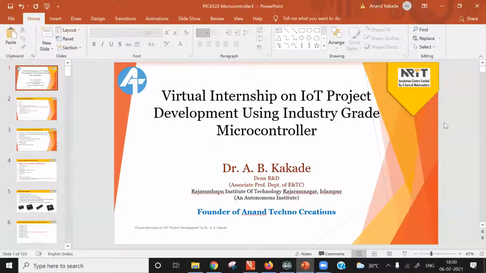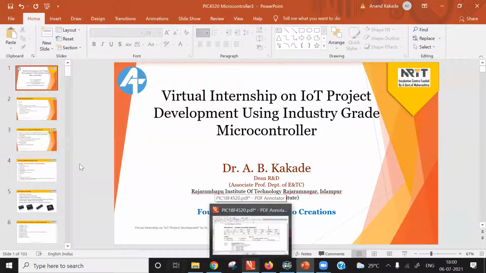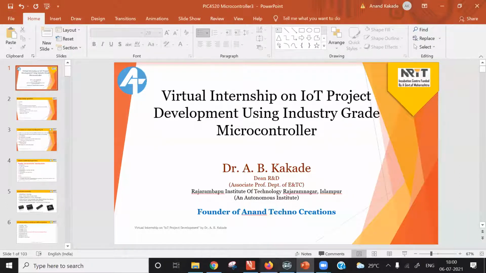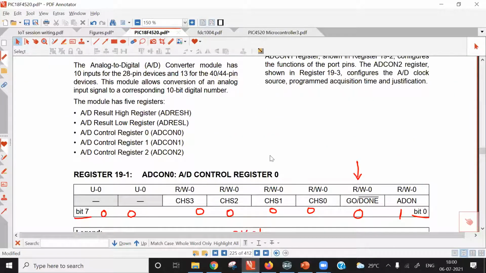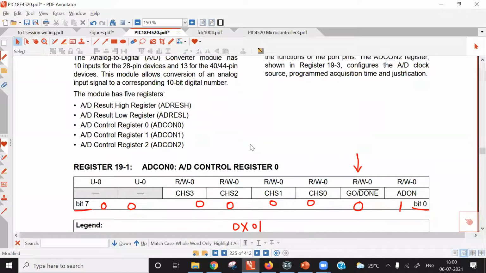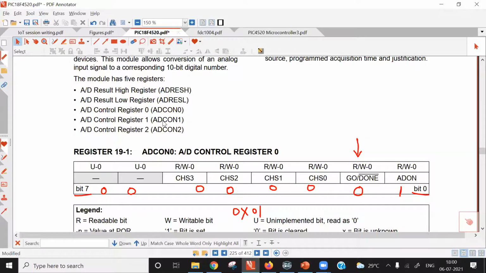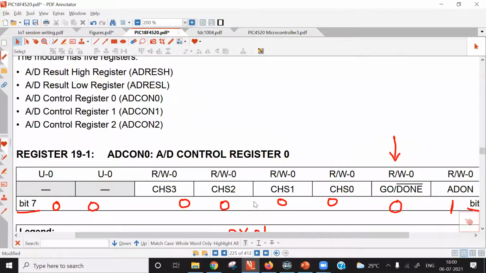Yesterday, I was discussing analog to digital conversion. So today I will continue with the same topic. Yesterday I discussed there are 5 SFRs associated with the on-chip ADC module. ADC stands for analog to digital converter. On-chip ADC is 10 bits in PIC 18F4520. There are some PIC devices where the on-chip ADC module has a resolution of 12 bits. So let us quickly revise the 5 SFRs and then we'll start writing the C code.